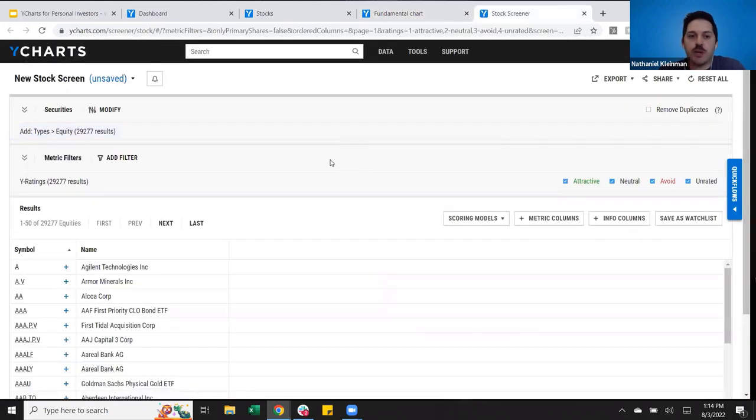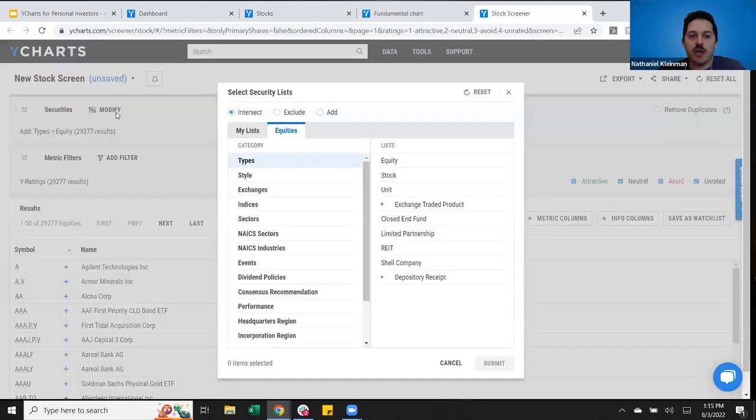Our stock screener is very easy to use. It essentially runs off these two buttons on the top left: modify security and add metric filter. Modify security allows us to qualitatively filter it, and add metric filter allows us to quantitatively filter it. If I hit modify security, we're qualitatively filtering, and we have a ton of different qualitative filters.